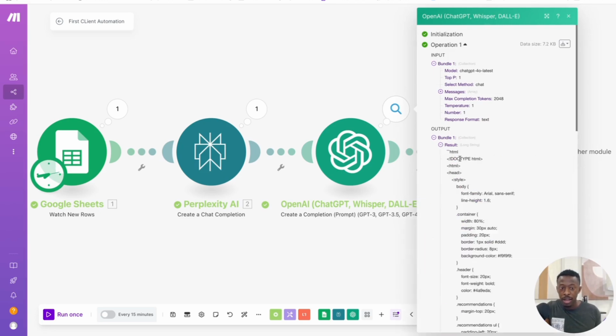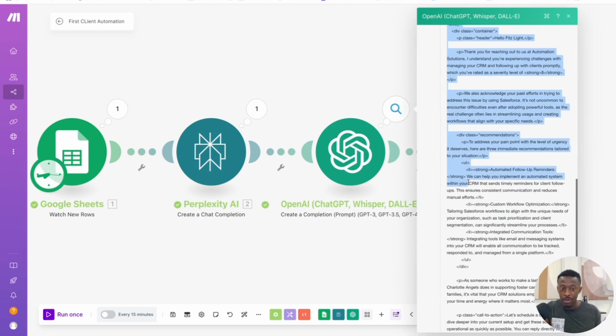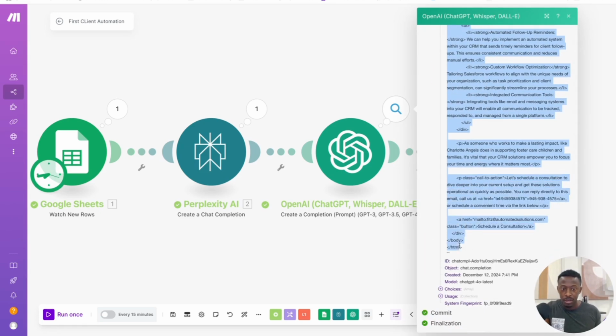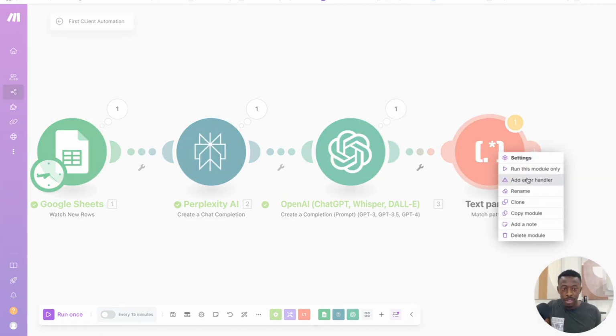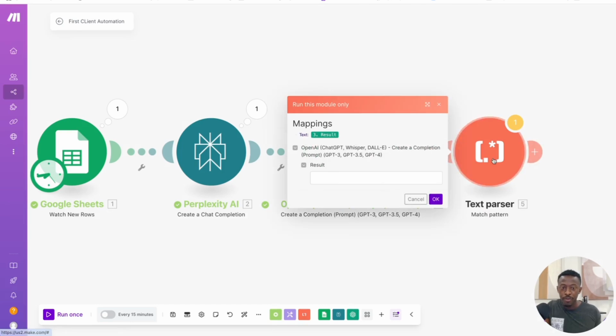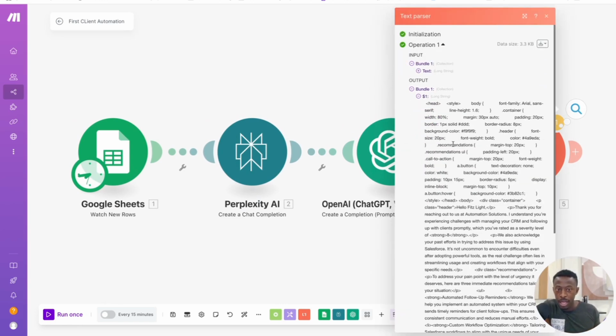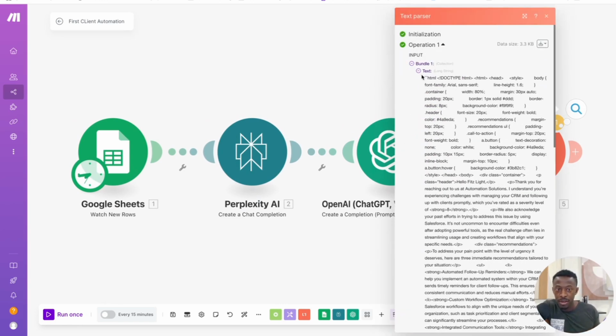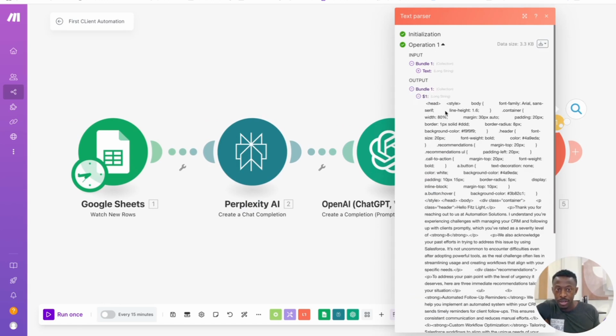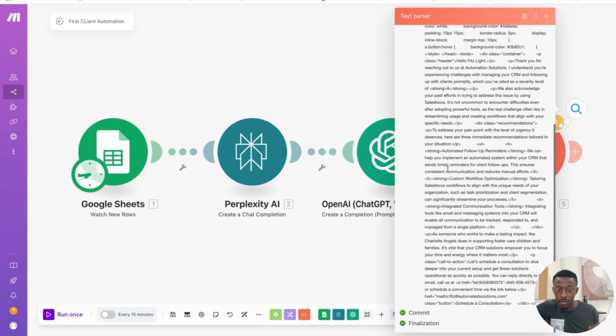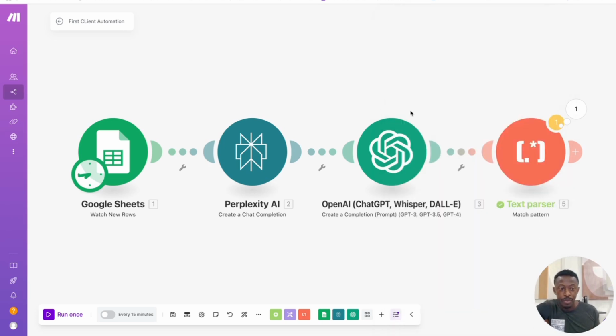And we can do that by just copying the result that ChatGPT gives. And then right-click this text parser, say run this module only. Paste that result in there, click OK. And you see how it gives this output? This is exactly what we want. So it got rid of that HTML. And now you just have the code, which is perfect. That's exactly what we want.